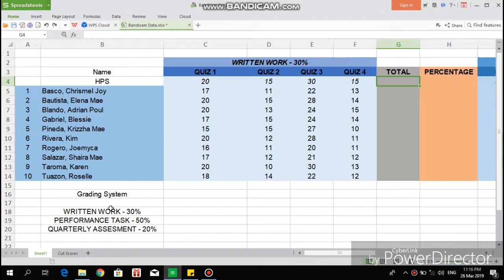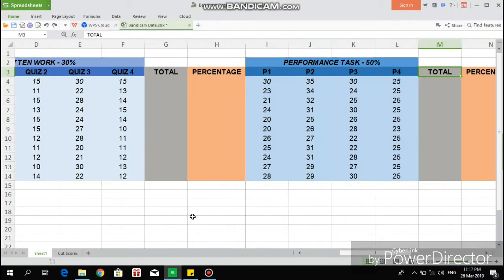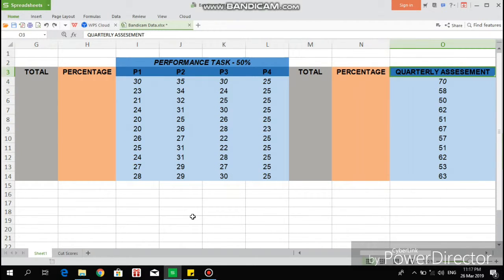use. I have written works for 30%, performance tasks for 50%, then quarterly assessment for 20%. So I think we're now ready to compute these grades. So I have 10 students here. Then under written works, I have 4 quizzes. Under performance tasks, I have four tasks, then a 70-point quarterly assessment.